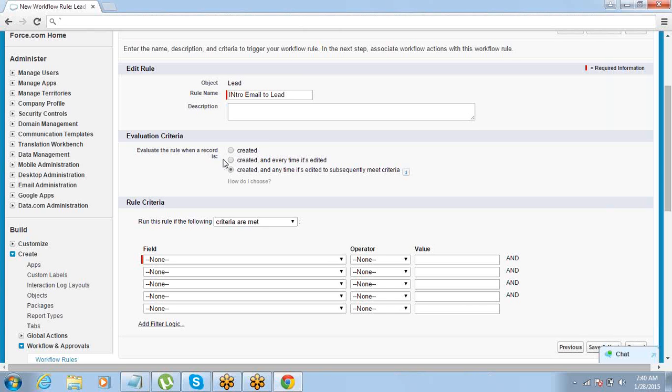Means an email will be sent every time you make some changes into the record. Right? You go and change the company name in the lead and save it, again one email will be sent. So that is not a very good option as far as the email sending is concerned. Third is created and anytime it's edited to subsequently meet criteria. So this option is still better, that anytime it's created or if it is edited to meet the criteria.